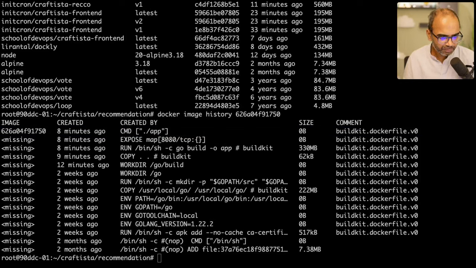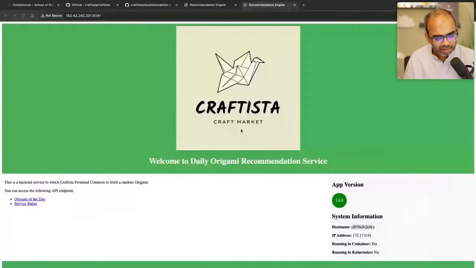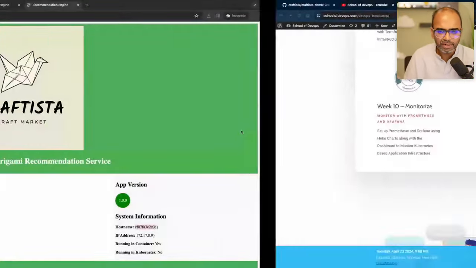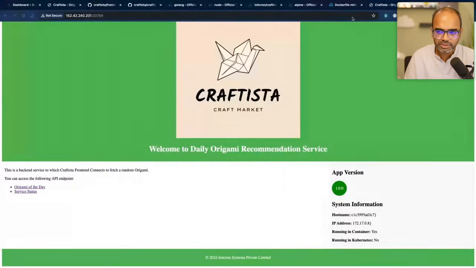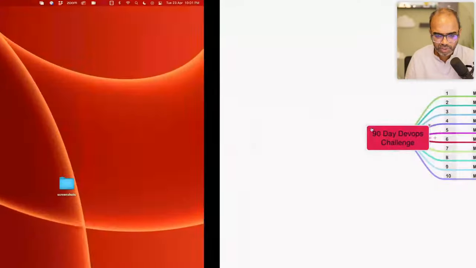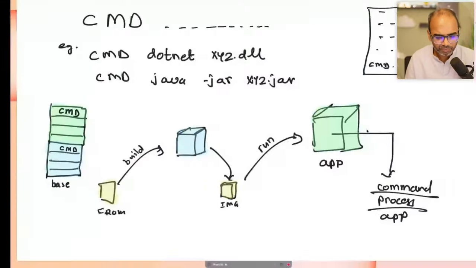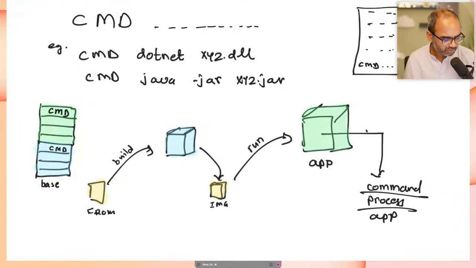Another question from Pradeep. What other parameters can we use in a Dockerfile to build the image, like FROM, WORKDIR, COPY? There are many instructions. Depending on what you're trying to do, if you look at the Dockerfile instructions, there are many. What are the common ones? Let's talk about that. These are the ones you'll see very commonly.